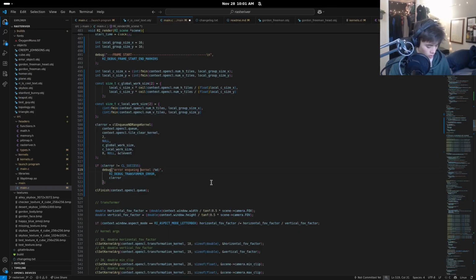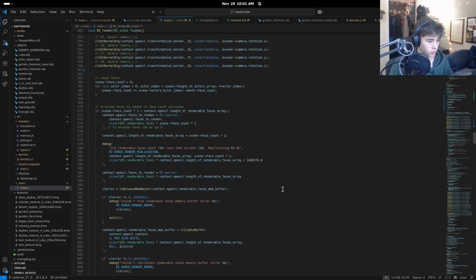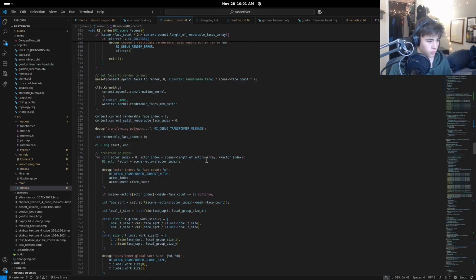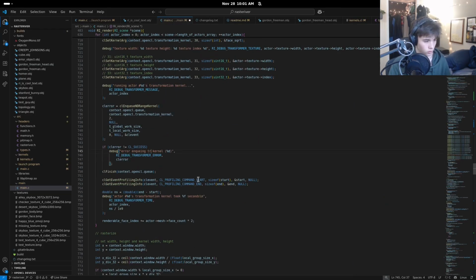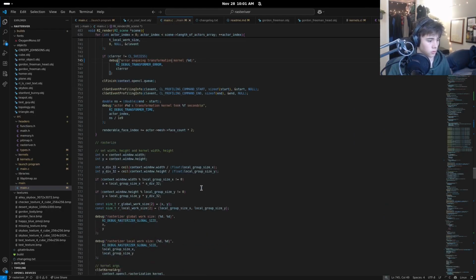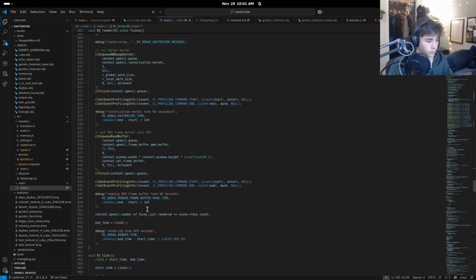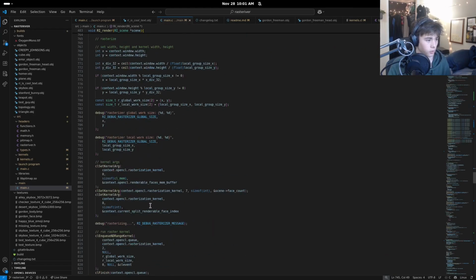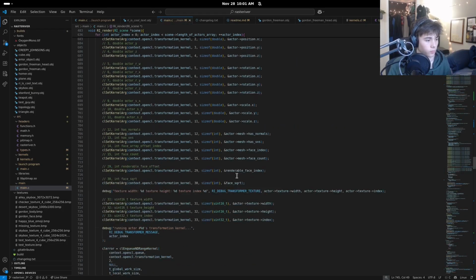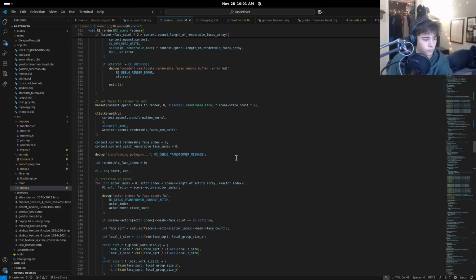Error in queuing tile clear kernel. For some reason, I don't have the name of the kernel in this error function. In queuing transformation kernel. Error in queuing. There's no error check here. Whatever. Okay, so oh man, how has it been 50 minutes already? Jeez.